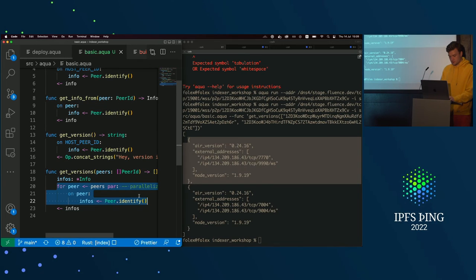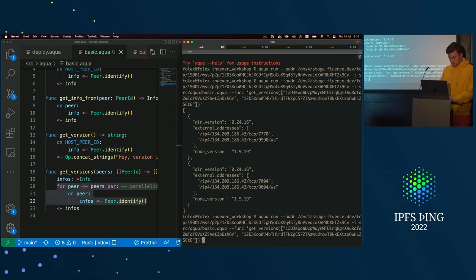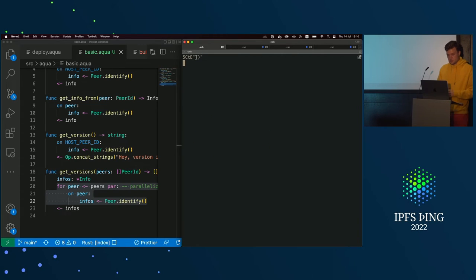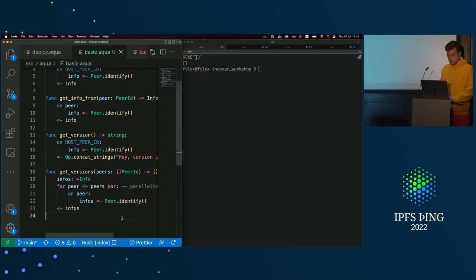So for example, let me run it. And we will get an empty array. Sometimes we might not get empty arrays. If there are particles coming to us, they will bring the information. Sometimes that happens, and that's by design. But here, since it's a very simple script, we will always get an empty array back.